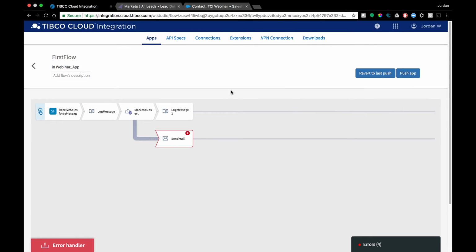With that, that shows everything we wanted to cover on the side of TIBCO Cloud Integration. So I'll now switch it back over to the presentation.